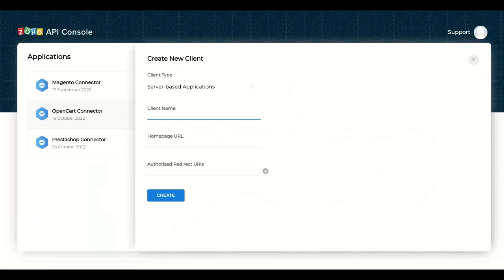Select Server-based applications in client type. Add any client name. Add the home page URL of your site. Add authorized redirect URIs as displayed in module setting and click Create.